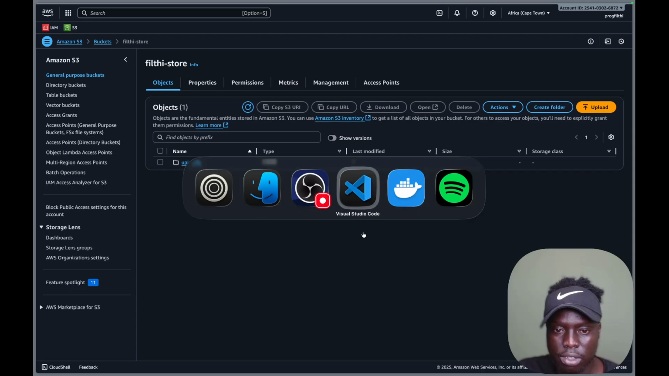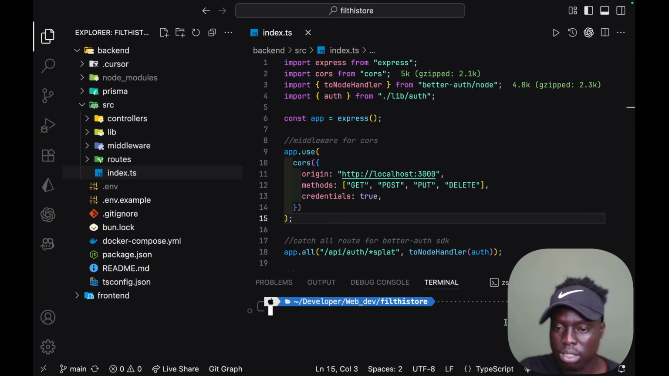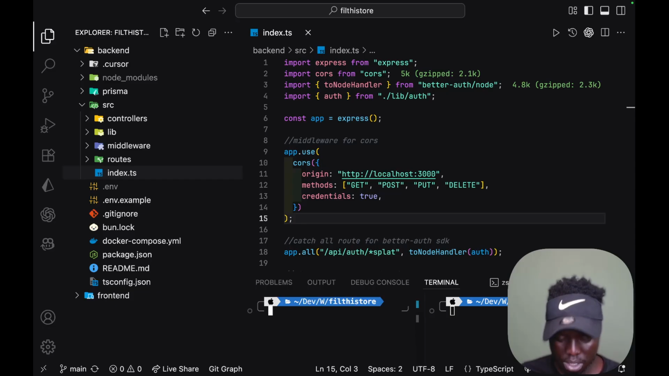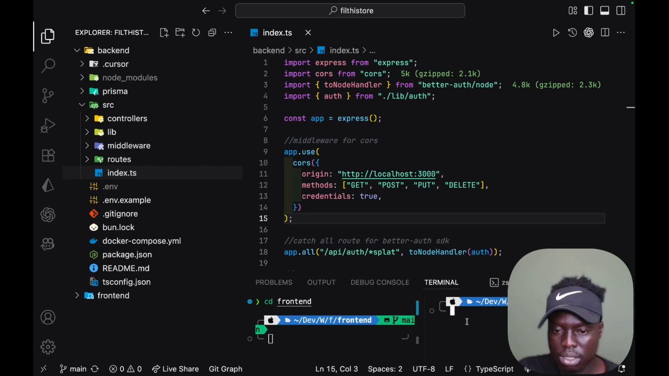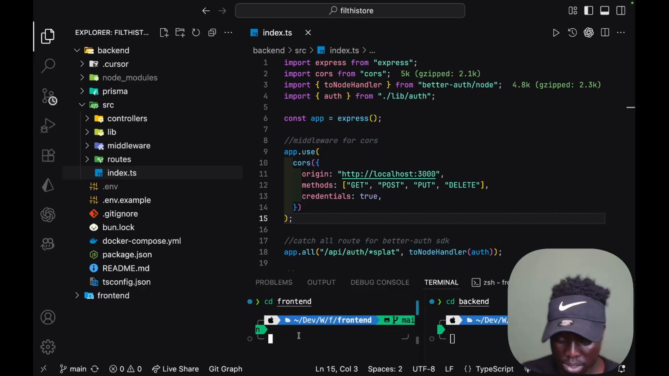Let me go ahead and look for VS Code. I'll go ahead and just run it. So I'm just gonna divide this into two. I'm gonna have one cd frontend on this side, and let's cd backend as well, and let's run the front end.